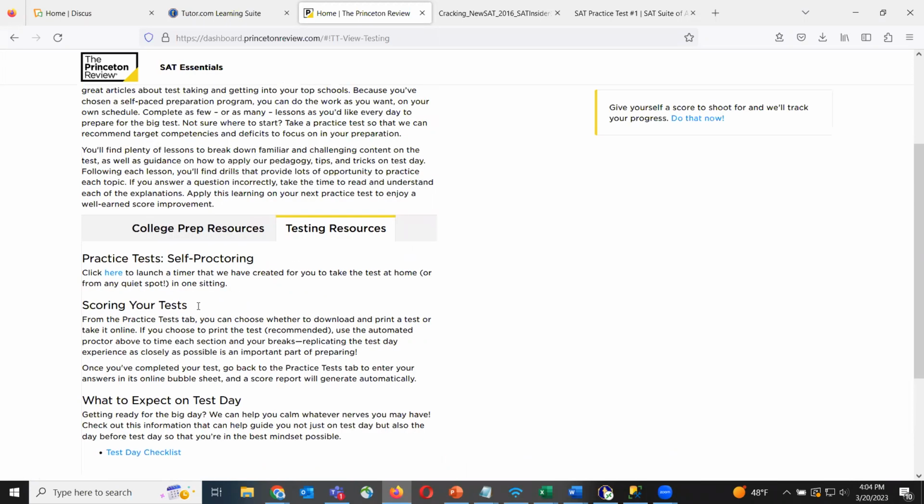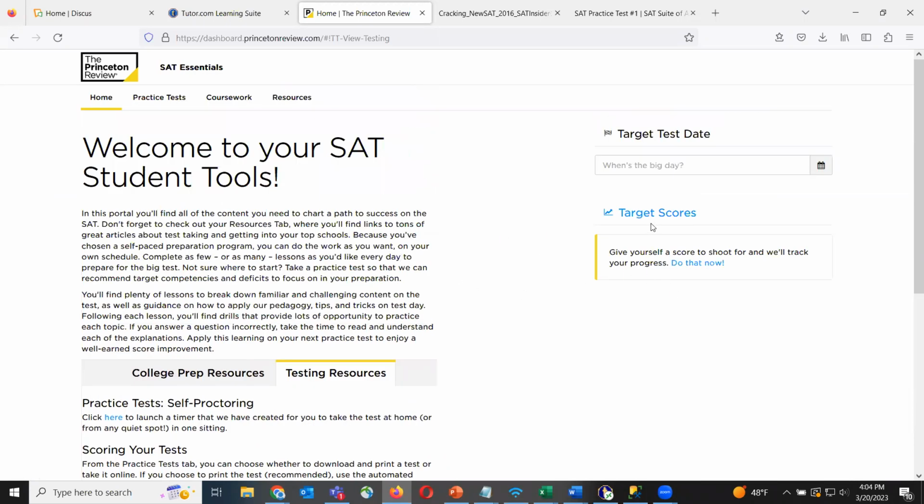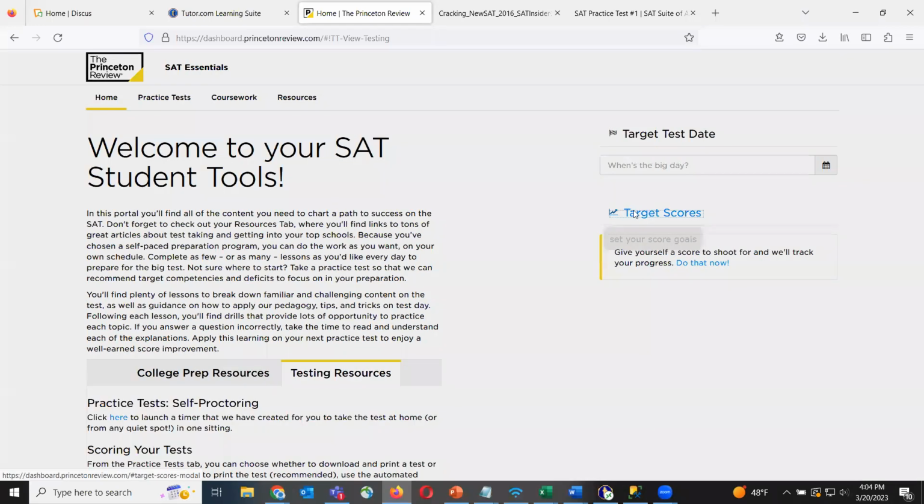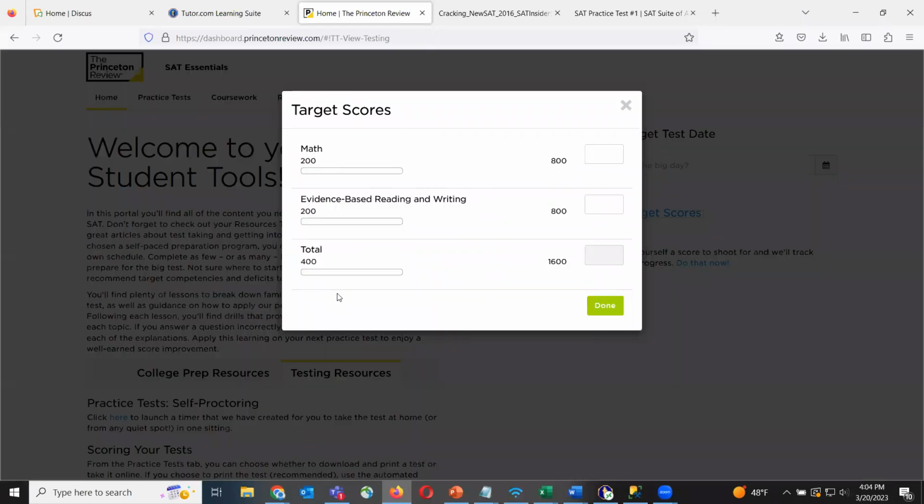Now, the main thing on this page is going to be your target score. You're able to actually put in a target score that you're trying to reach. So let's say I was trying to get a 400 on the math and a 600 on the reading and writing.